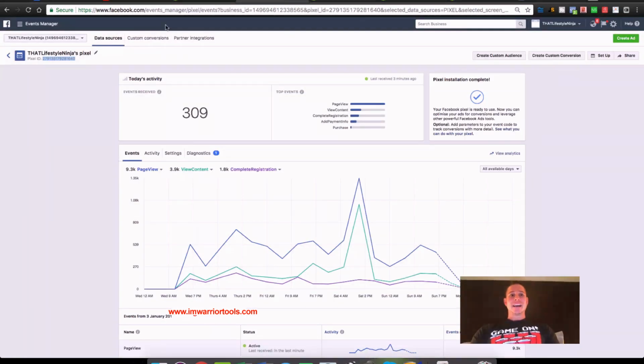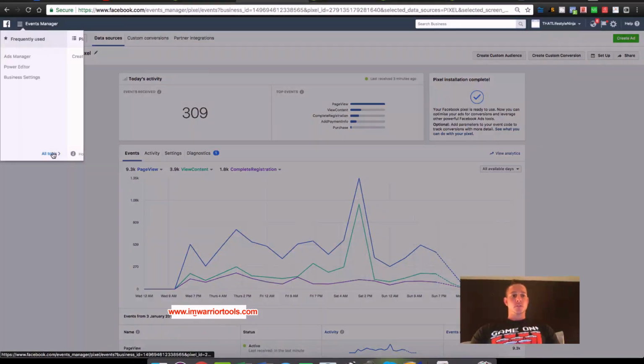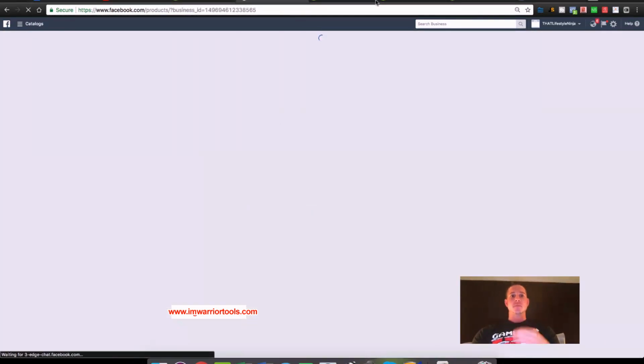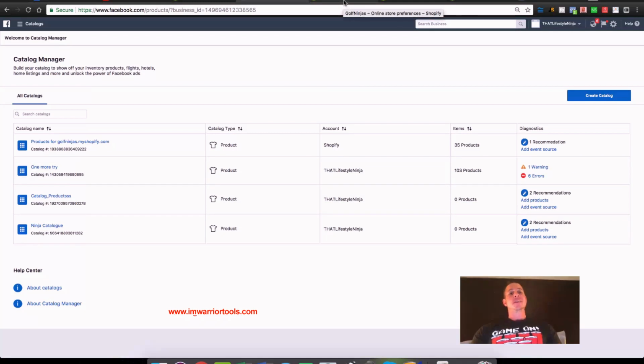But that is that. And so the next thing that we're going to do is create what's called a catalog under assets. And this is in Business Manager. If you guys aren't in Business Manager, then get in Business Manager, because Business Manager is the absolute best.